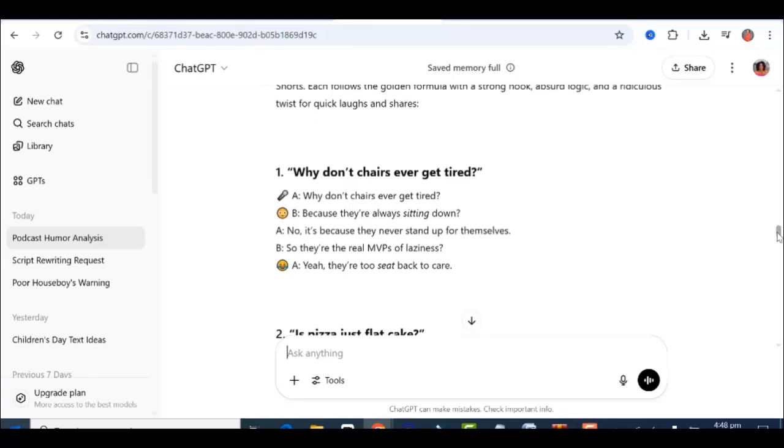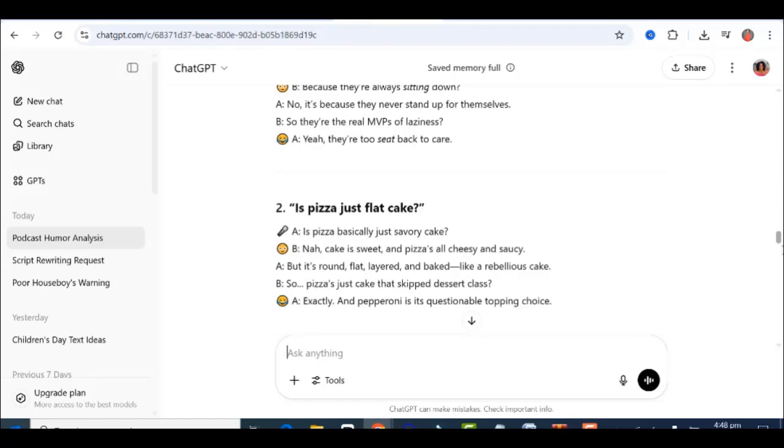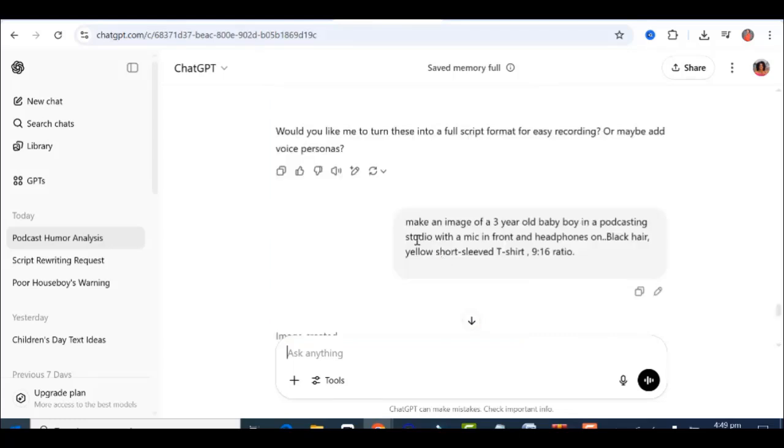So after we're done, we're going to head over to the second step, which is creating these baby images. And you can use ChatGPT for this. You can also use Leonardo AI and Piclumen. I'm going to be using the three websites so that you can see how it works, okay? So for ChatGPT, I said, make an image of a 3-year-old baby boy in a podcasting studio with a mic in front, headphones on, black hair, yellow short sleeve t-shirt, and it should be in a 9:16 ratio, which is a perfect ratio for TikTok and YouTube Shorts.